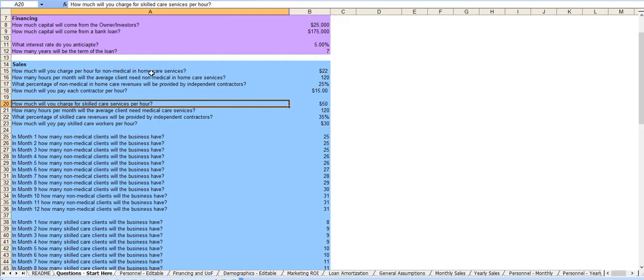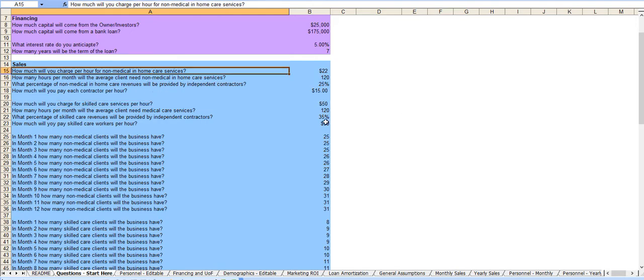The same set of questions for skilled services. Now, if you're gonna be doing non-medical only, you'd simply put 0 here. If you're gonna be doing skilled only, you would just 0 these 4 out, and then the entire model will automatically update.